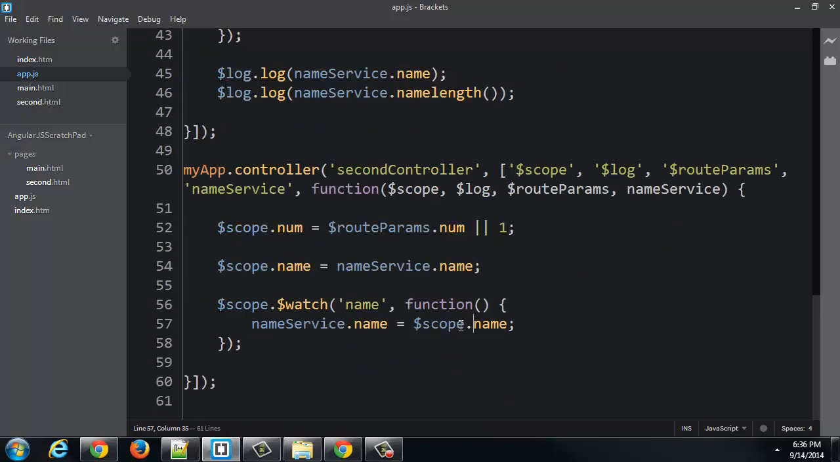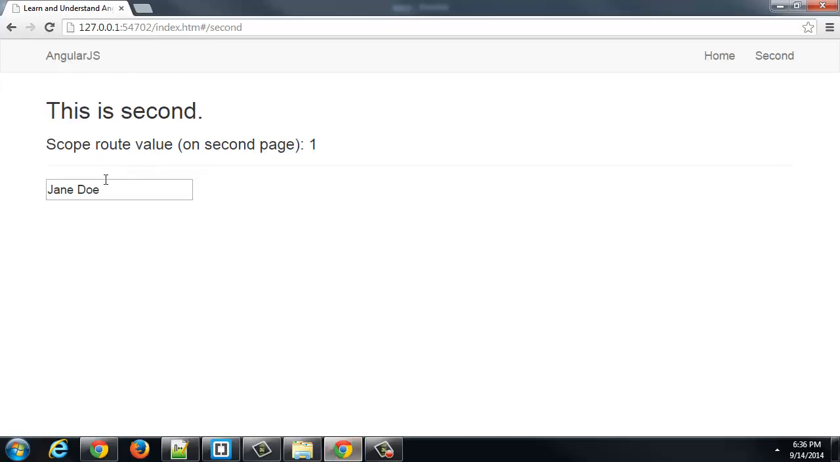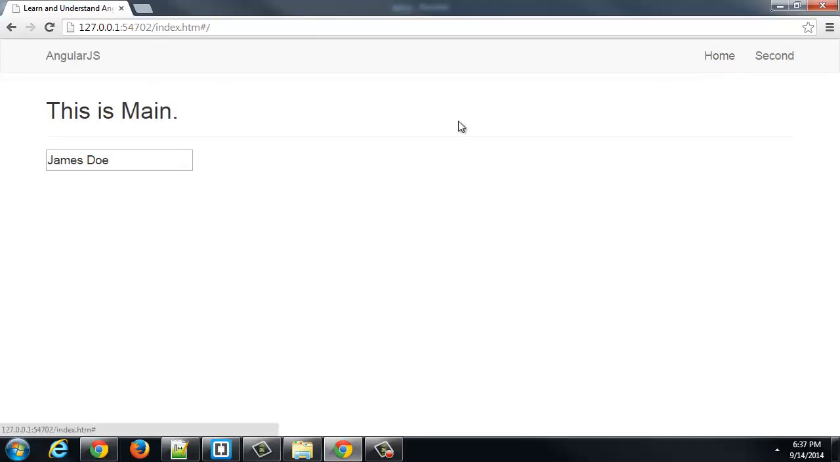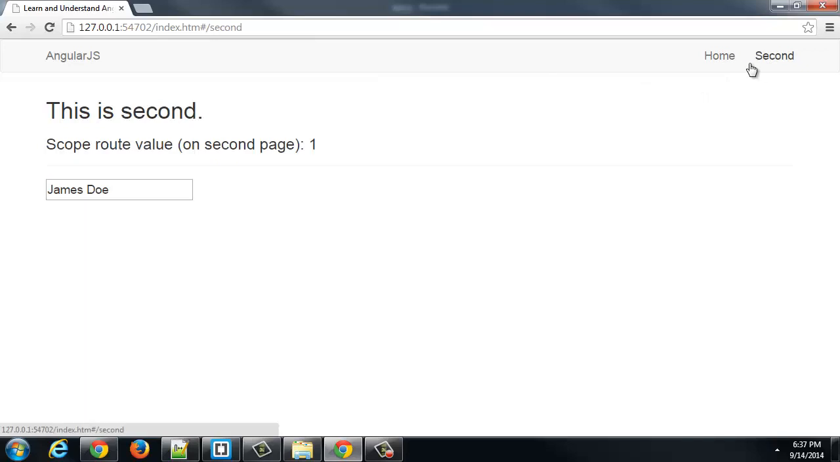If I change it in the second page, I should see that change in the first page. So let me go and change this again. And we'll go James Doe. So the scope should now be updated, the scope for this controller, and it should have updated the service singleton, the name service, and when I go, there it is. Do you see what's happening? I'm sharing data and information across pages.